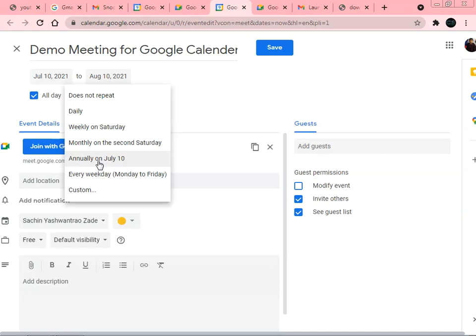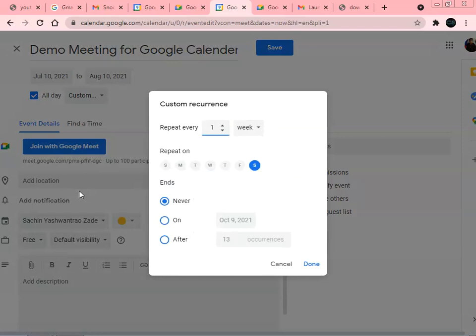On the 2022 we will get this meeting with the same link, we will use this. Then every weekday from Monday to Friday. So if anyone says that we want to set it according to our choice, then what is the option? We have one more option, that is the custom. So click on the custom option.